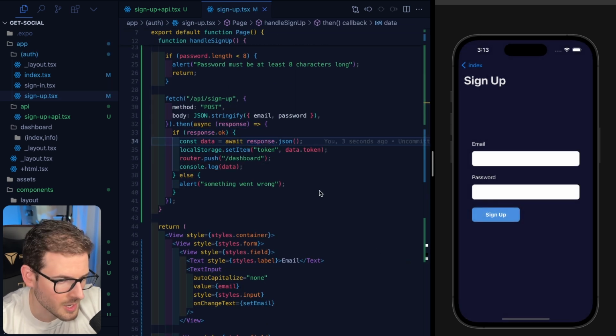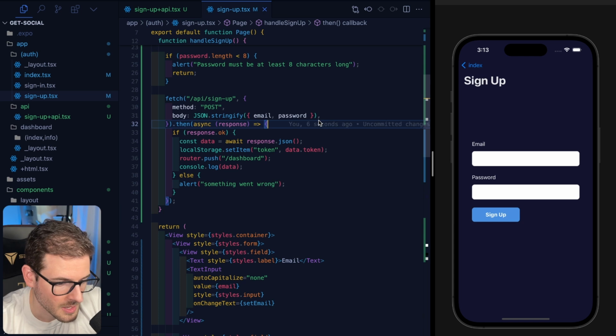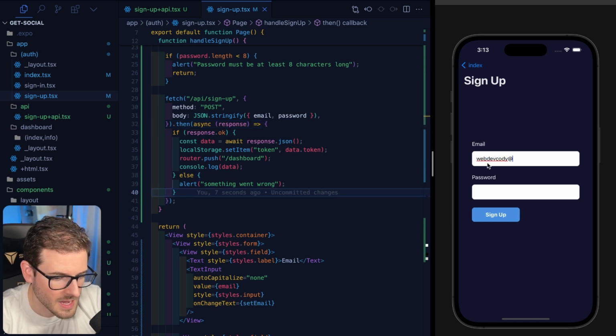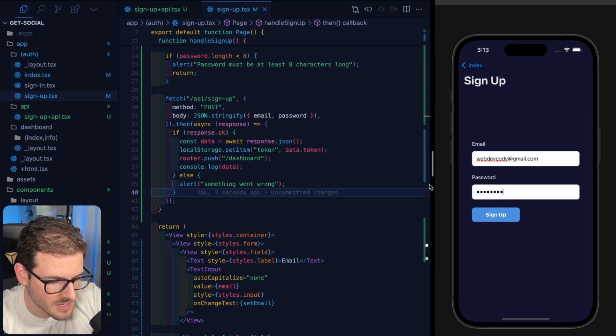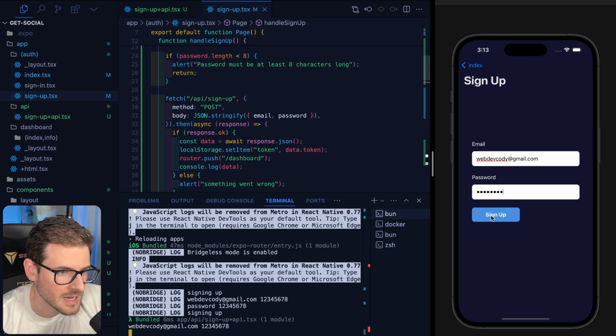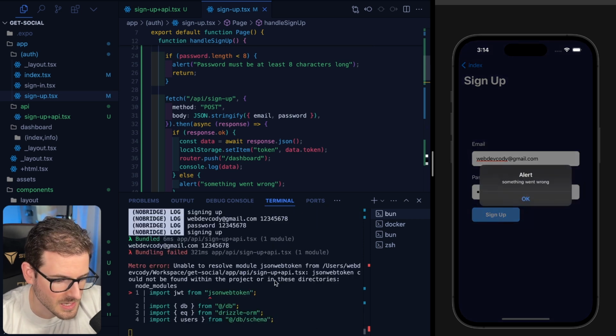A lot of stuff going on here, but hopefully you guys are following along. Let's just test this out real quick. So I'm going to say webdevcody@gmail.com, and I'll say 1, 2, 3, 4, 5, 6, 7, 8. And that should hopefully, if we did this right, if I click sign up, we should see it.